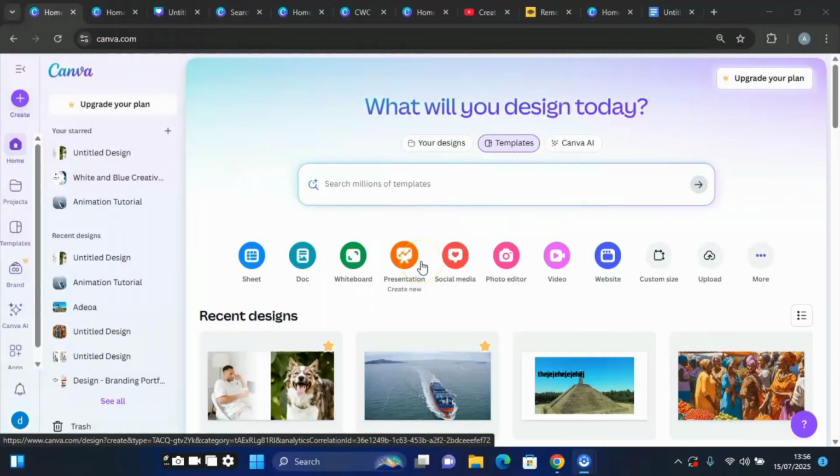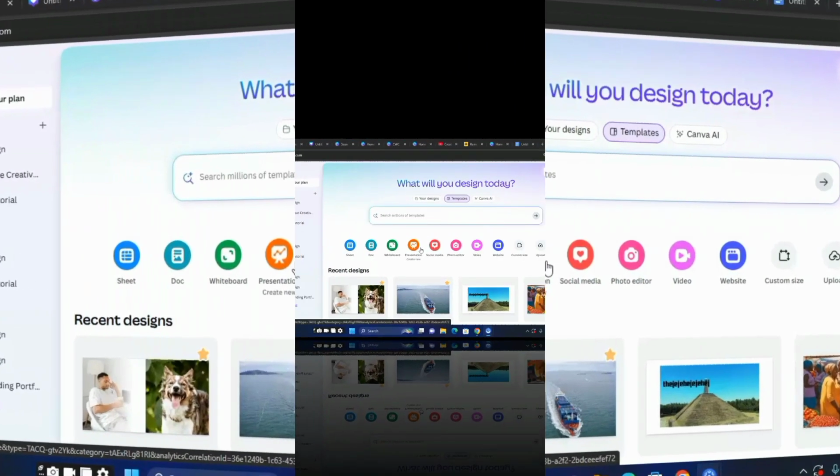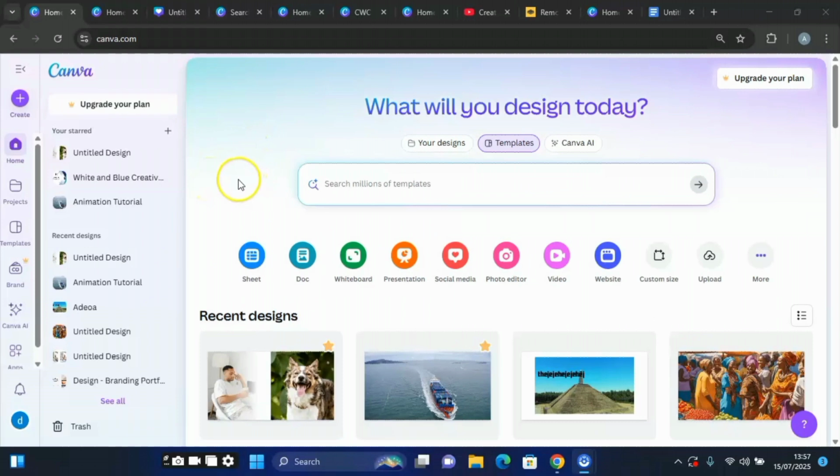This is the look of the home page. Therefore, it is very simple, user-friendly, understandable, and free to use. However, I will briefly explain the content on the home page of Canva, starting from here. At the upper side here, we have three headings. The first one is your designs.